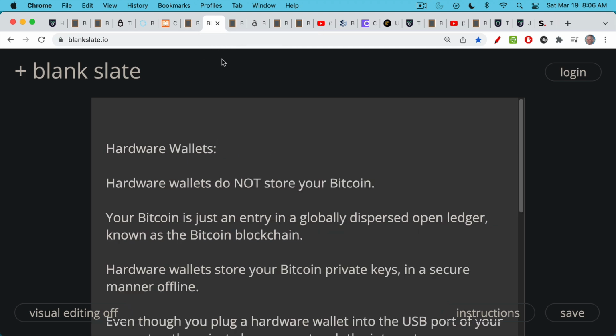Now, a common misconception among beginners: hardware wallets do not store your Bitcoin. And I know even in this video, I've been talking about it as if your Bitcoin is stored on a hardware wallet. This is more of a metaphor that makes it easy to talk about it. What's technically stored in your hardware wallet is just your Bitcoin private keys that allow you to move and control the Bitcoin that's attached to that particular address.